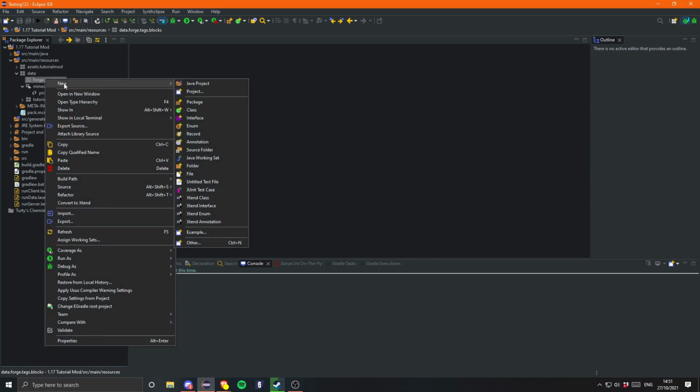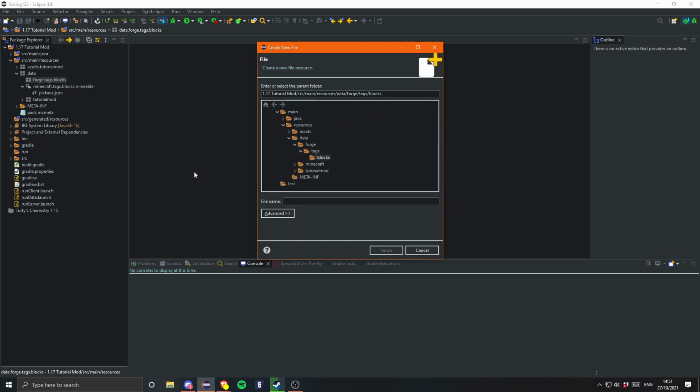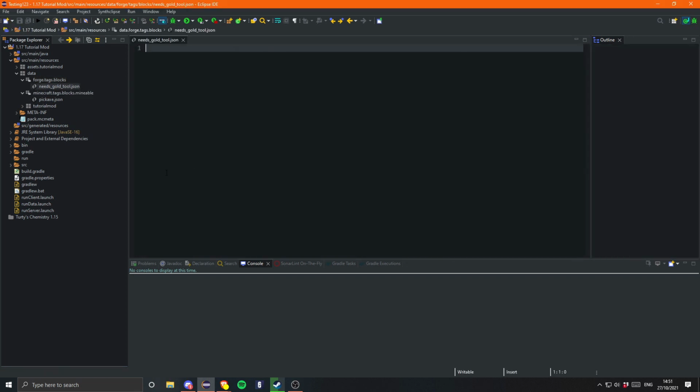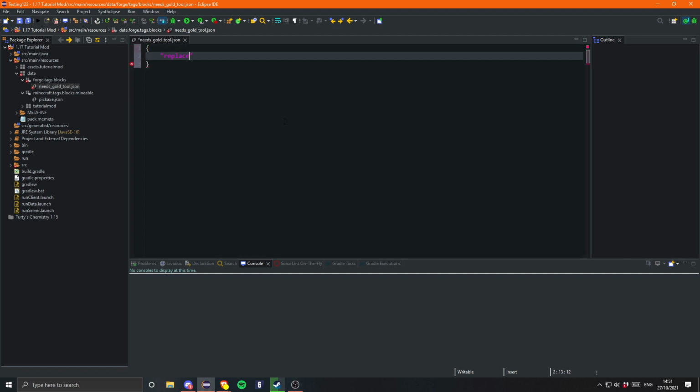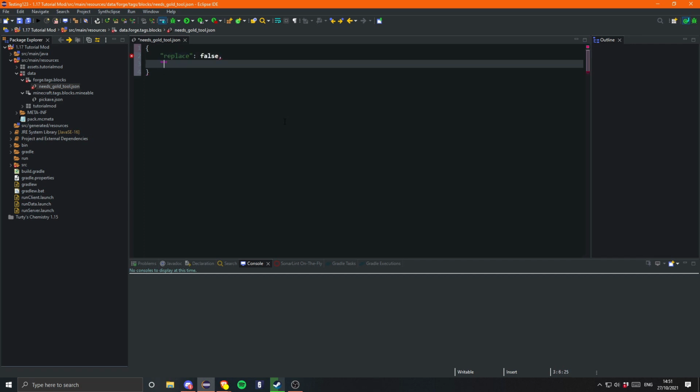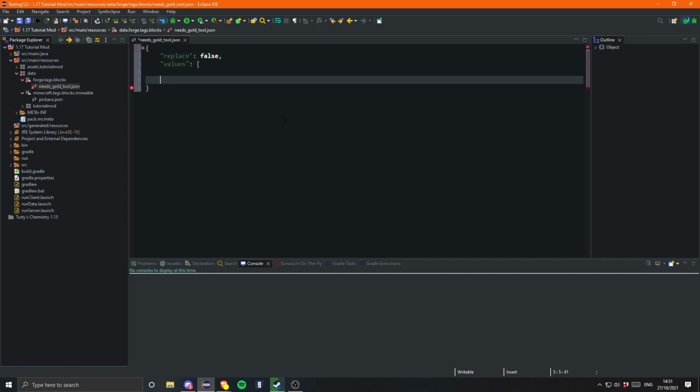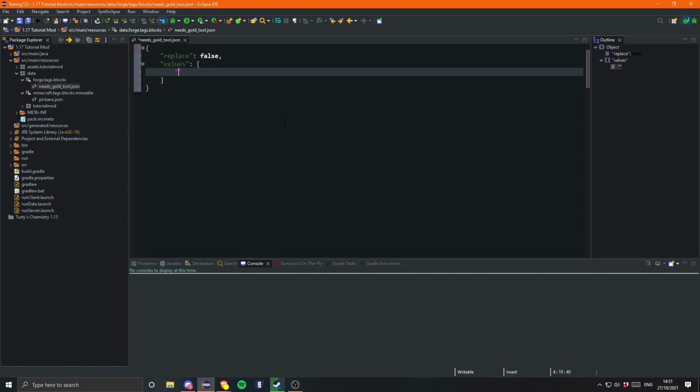So let's say you want it to be only mineable by gold. Then you can simply create a file, and you would just simply call this needs_gold_tool.json. And this is literally just a normal tag, so it's just replace: false and then values, and then you can just put your block in here. So you can say tutorialmod:example_block.